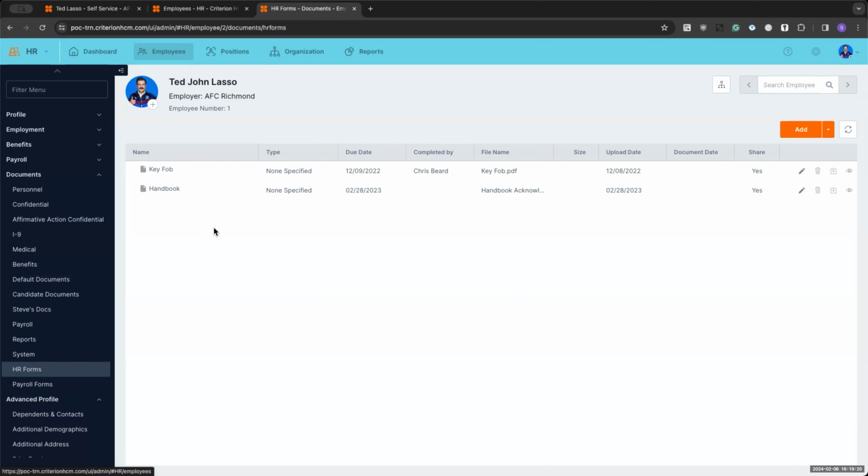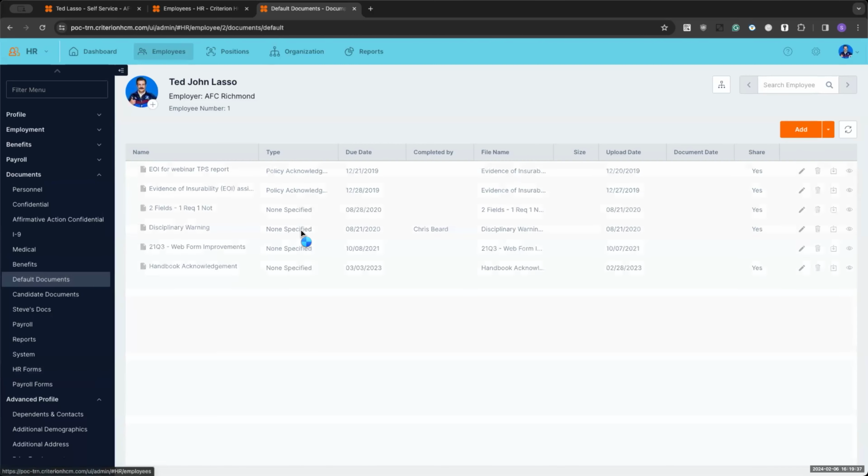Obviously, probably the best way to do it is when you set up the form, have it go to the particular folder you like by using that document type. And then it would go there, right? So that's probably the best way to do it. But you can always move them if you forget, or maybe you uploaded a document manually and you wanted to move it. That's where you can go in and do that. So this might be your default folder. You can go in there and edit it and put it in the right folder.